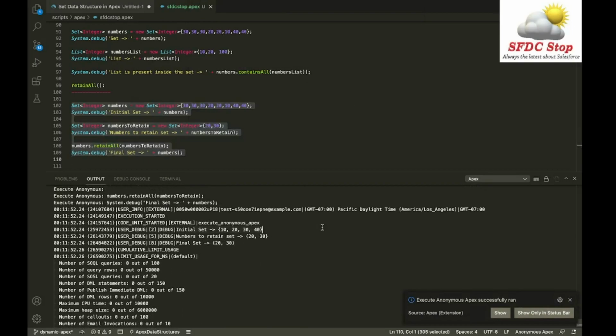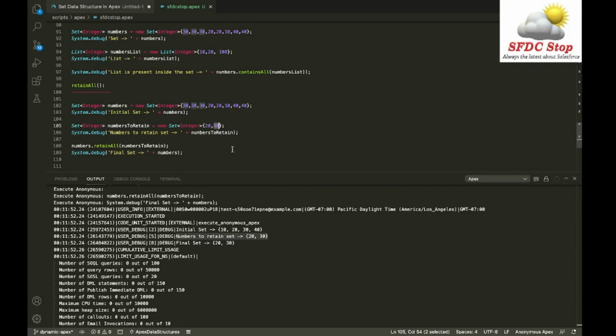Yeah, now let's see. Initially, I was having 4 elements inside the initial set, 10, 20, 30, and 40, which is fine. Now I created another set, which is the numbers to retain set, and I'm saying that I want to retain only 20 and 30 inside my set and just remove all the other elements. Then I called my retainAll function on my bigger set, which is the number set, and I'm specifying that these are the numbers that you want to retain inside my number set. So the final set is nothing but all the numbers that I wanted to retain. Now I'm only having 20 and 30 inside my number set.